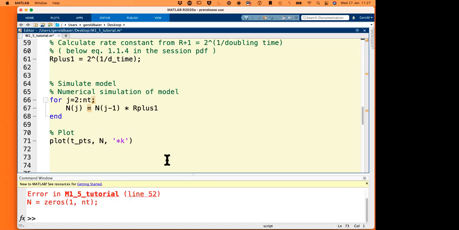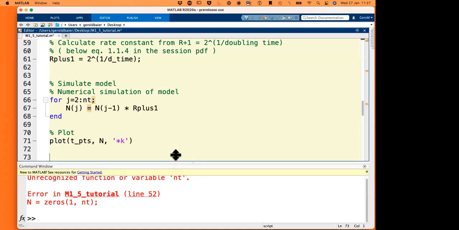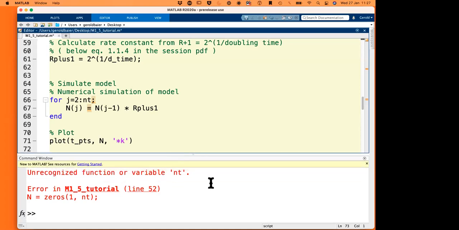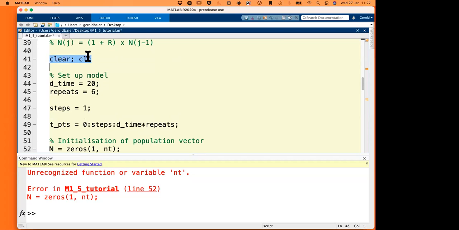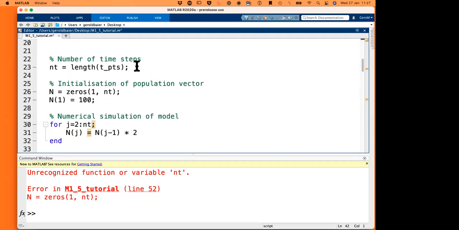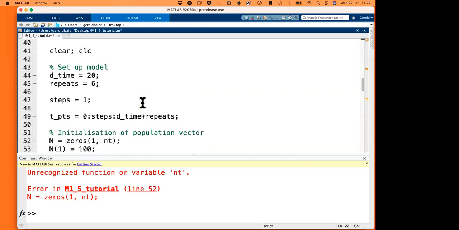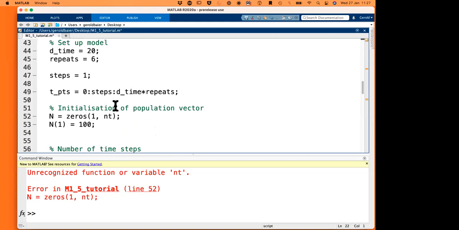So something went wrong here in line 52. So let's debug the code. Unrecognized function or variable nt. So I have removed all the previously defined variables. So I need to define nt, which is the number of time steps. If I just go up, and I just put that somewhere here. Where is the number of time steps?